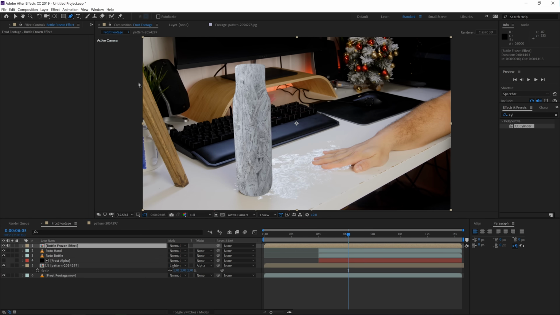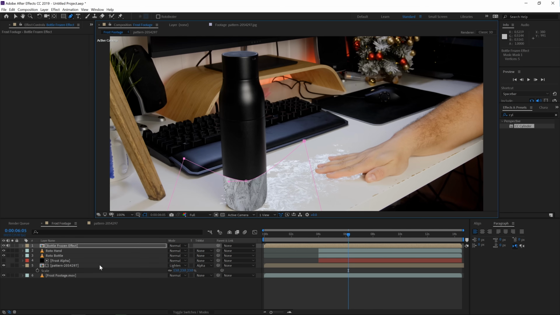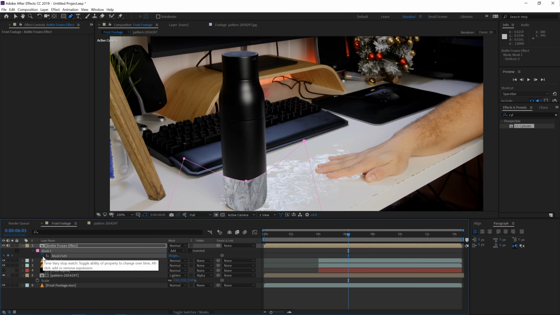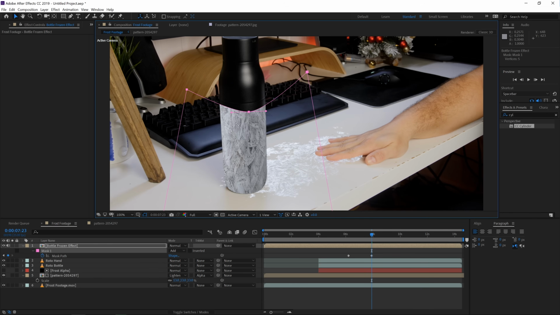and then go to your mask tool. And we're going to just simply click over here, over here, over here, and then just close the mask like this. And all we have to do is press M on the keyboard, click on the stopwatch for the mask path, move it down so you don't see it on the bottle yet, and then move a few frames forward and move it up, and then only select the top points right here and then move it up even further. And of course you can kind of make it more like the correct dimension here.